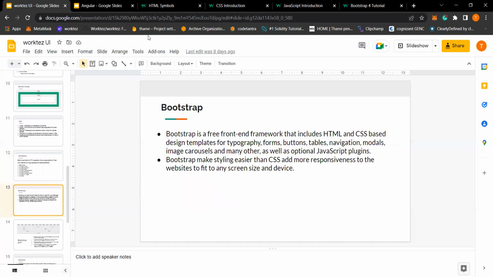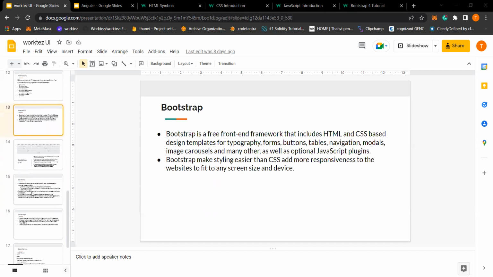And Bootstrap. Bootstrap is the best way to simplify CSS. It is a free front-end framework that includes HTML and CSS. We can design templates for text, forms, buttons, tables, navigation, modals, carousels, everything. They can also provide us with JavaScript plugins, so we can simplify the CSS and HTML we write. It also gives responsiveness to our website and can fit any screen size and device.